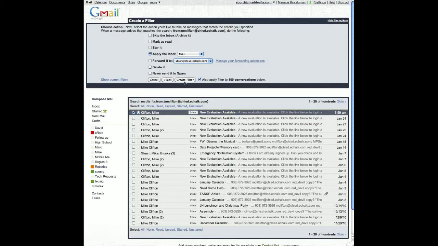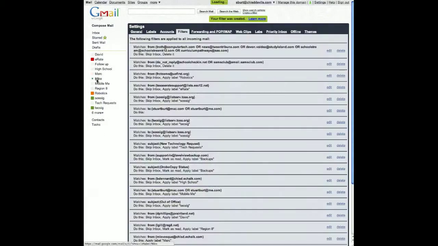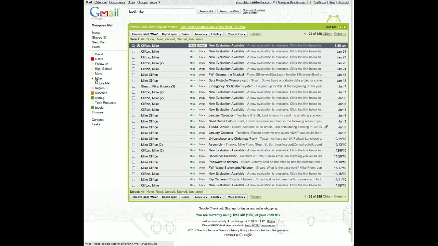So I'm going to go ahead and make this one for Mike and create filter. It'll take just a second, and it'll create this filter. And then when it's done, you'll see I can go to my inbox, and I have a new one called Mike, a new box here, and here's all of the emails from Mike, and you can see there's 685 of them, and that's any email correspondence that we've had over the last 3 years.